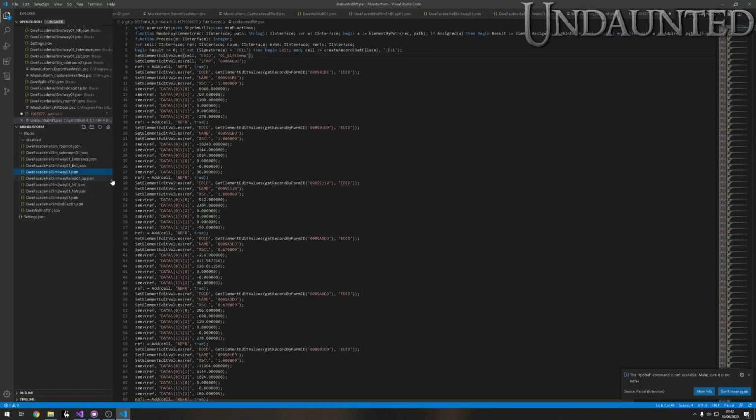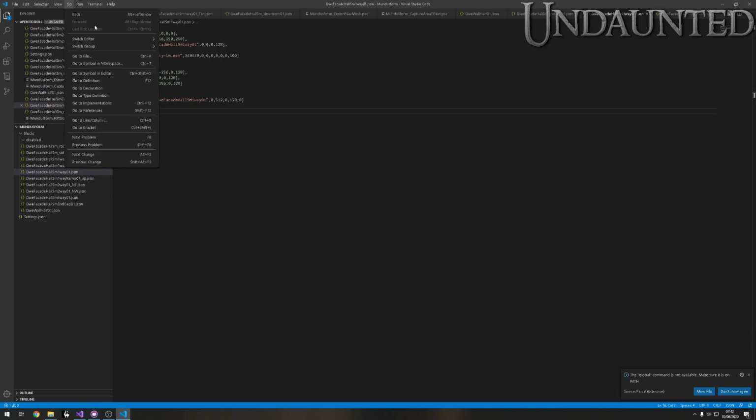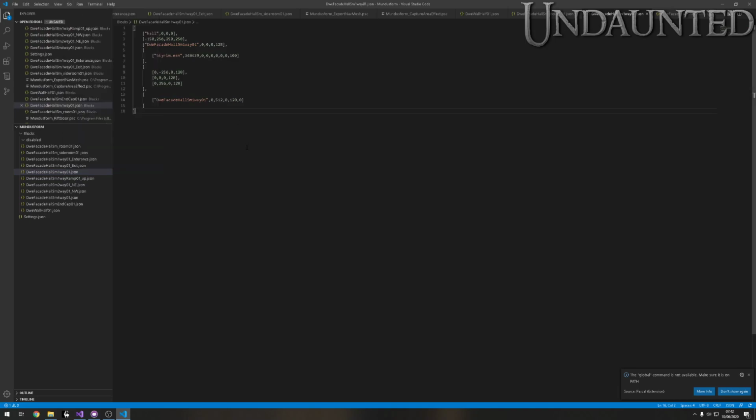So basically we have this concept of blocks in Mundusform. A block is a piece of dungeon. The most basic one is a simple hallway. We've got various information here that we need to build out this block, so I'll go through it.